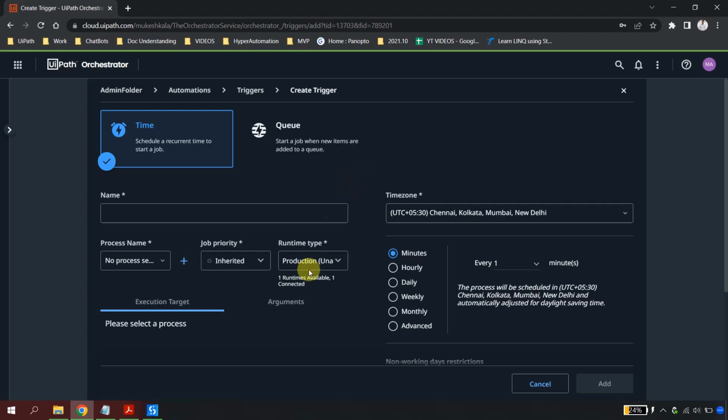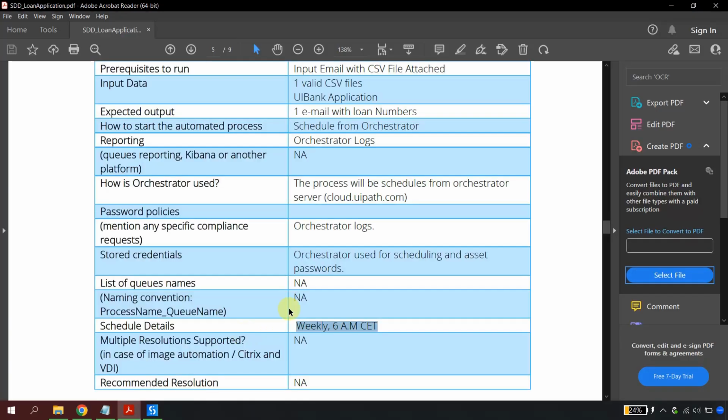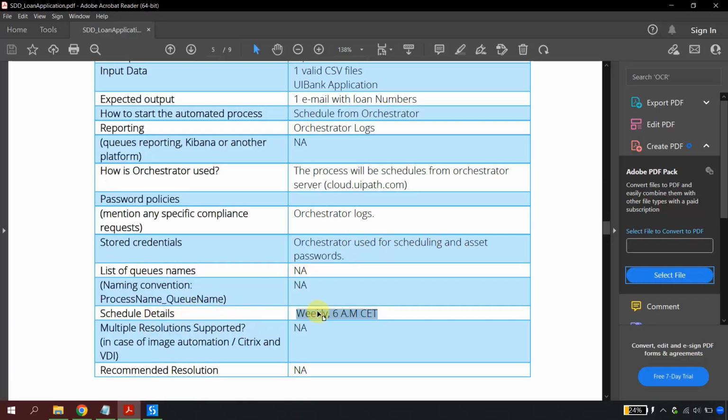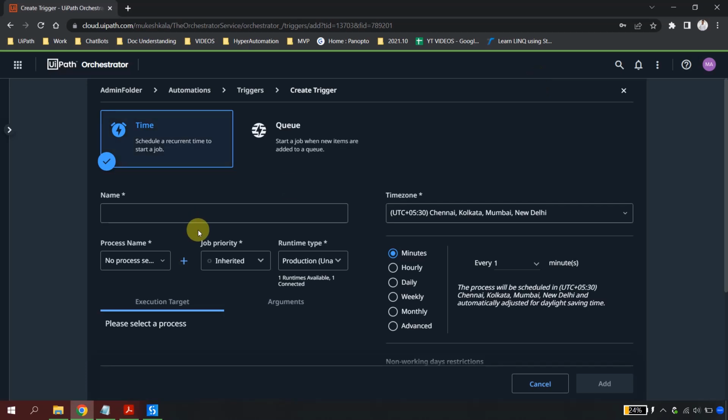Okay, so for this one, as we can see in the SDD, it says that we want to run it weekly at 6 a.m. CET. That means that this qualifies for the time trigger, right? So I'll go to the time trigger here, and here you have to give a process name. For this one I'll say that this is a loan process trigger.